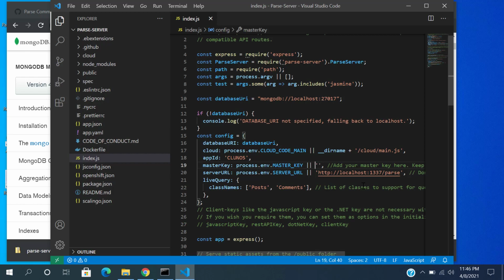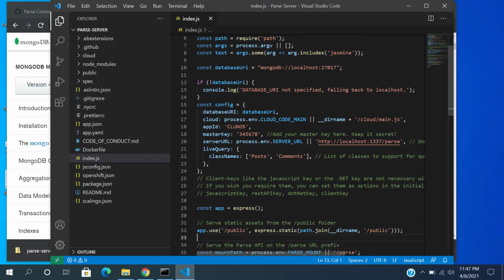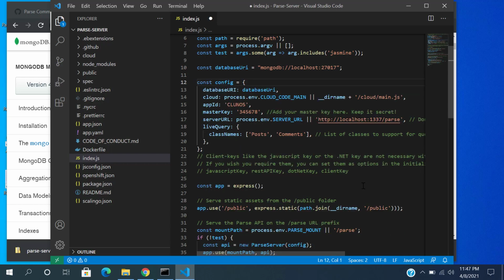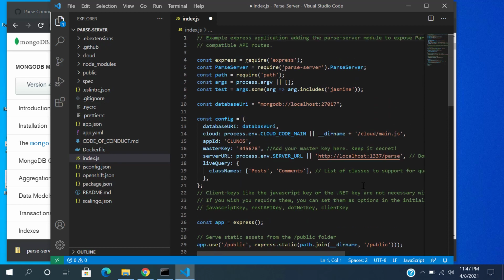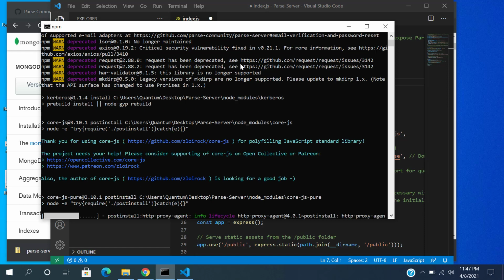The master key, let's make it maybe 3, 4, 5, 6, 7, 8. We can just delete this. Let's see where this is.